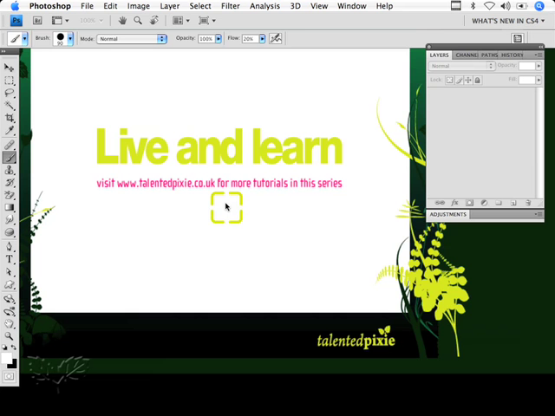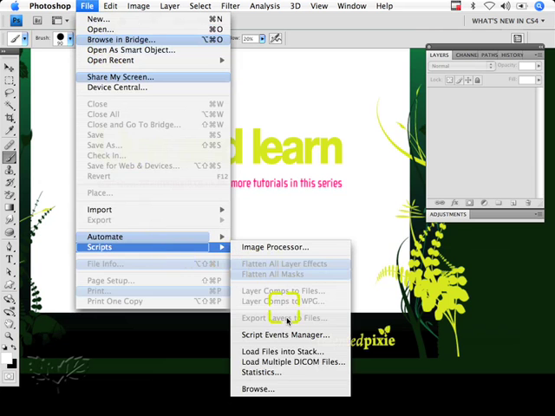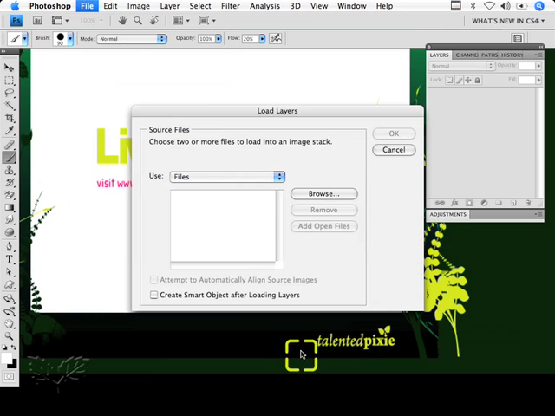Welcome to this Adobe Photoshop training session, and this is introducing the Auto Align Layers feature. Firstly, I'm going to go to the File menu and choose Scripts and then Load Files into Stack. Now, this allows me to open up multiple images at the same time and compose them into multiple layers, all within one image.